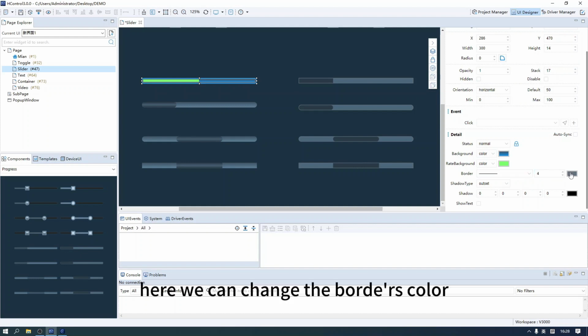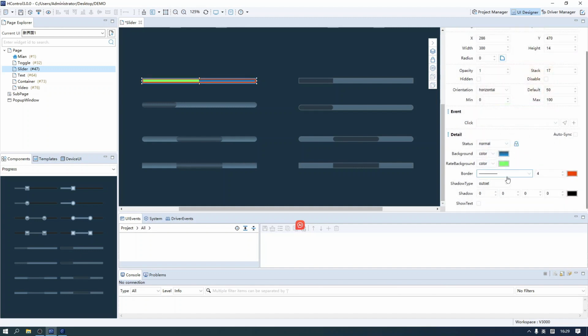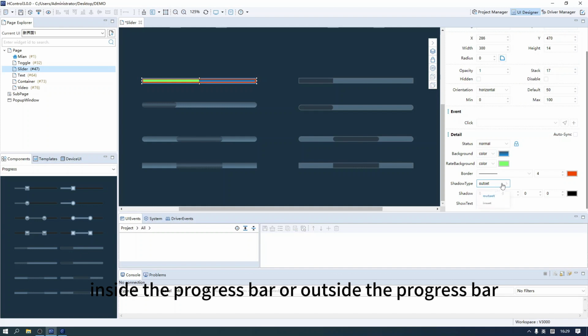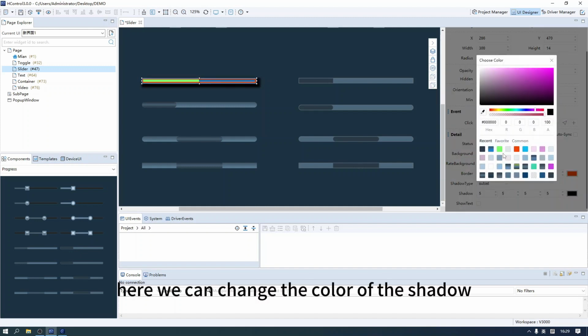Here we can change the border's color. And here is to set the shadow type. We can set the shadow shown inside the progress bar or outside the progress bar. And here we can set the shadow's horizontal shift, vertical shift, blur, and size. Here we can change the color of the shadow.